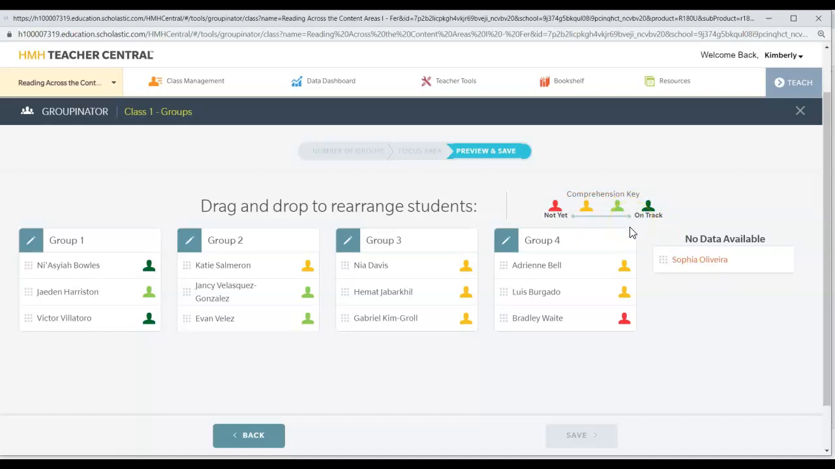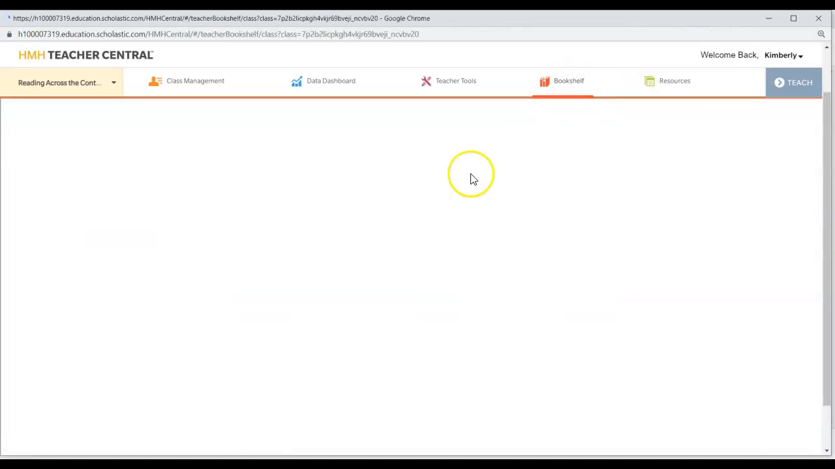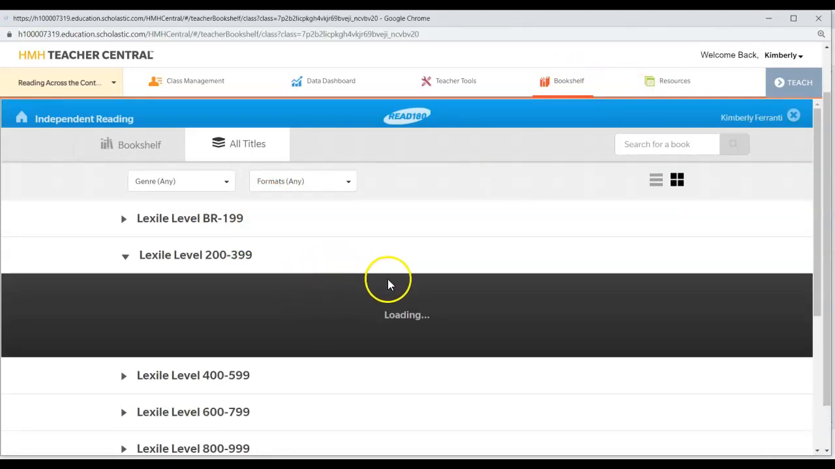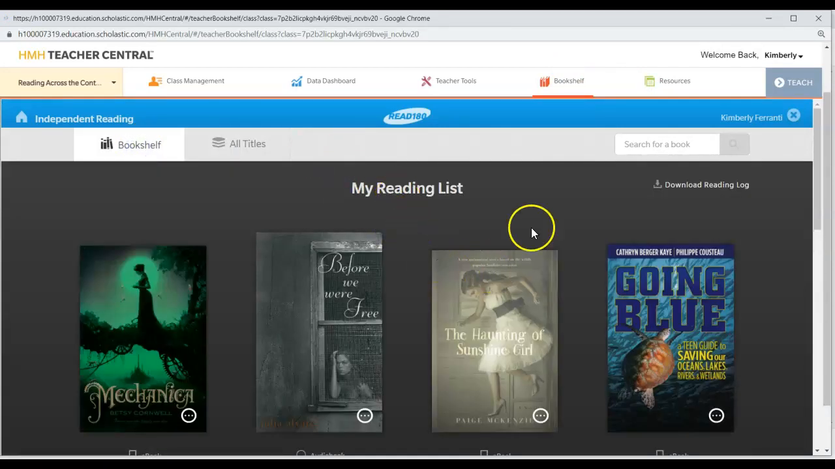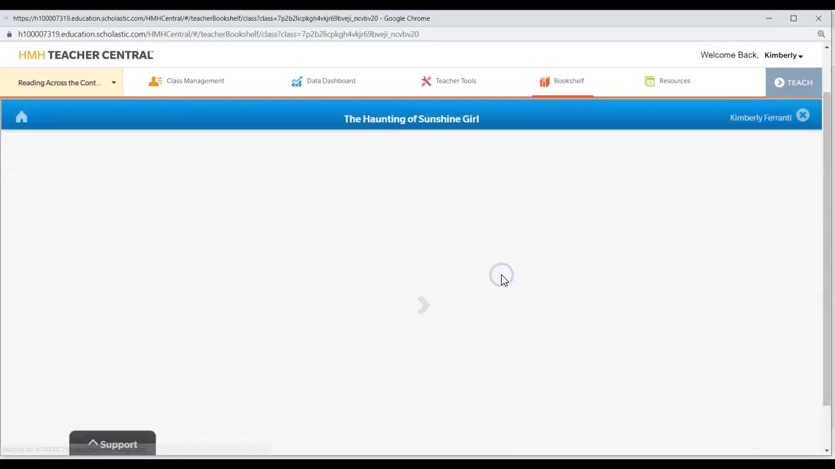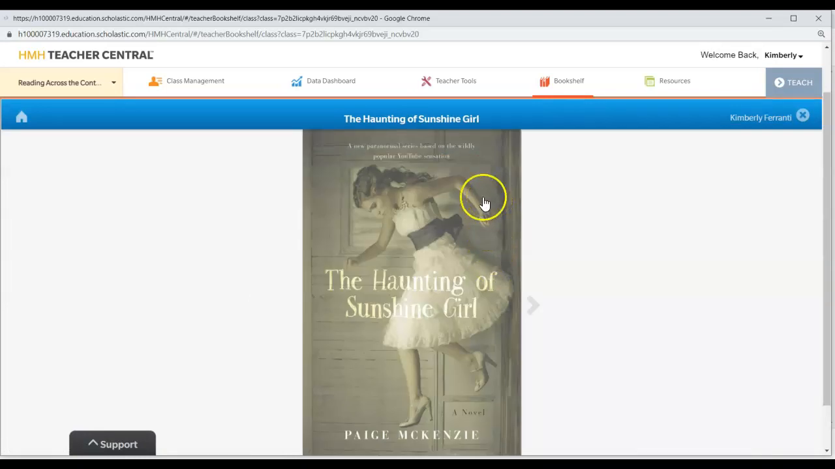And this is from the Lexile group, plus it's from all of the student application activities that they're doing and all of the independent reading. Okay, the bookshelf. This is where you are going to find any of the books that are here. I can go to my bookshelf that I've already added. This is where you can actually see what the book is. And when you go to this one, this is what I do.